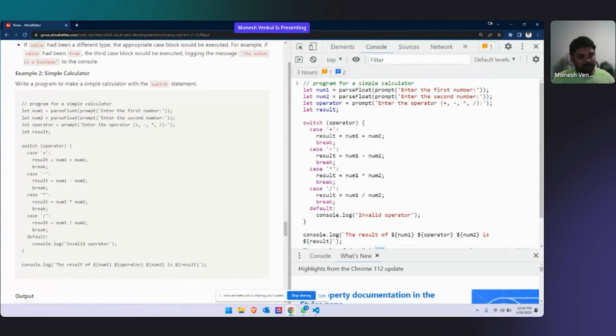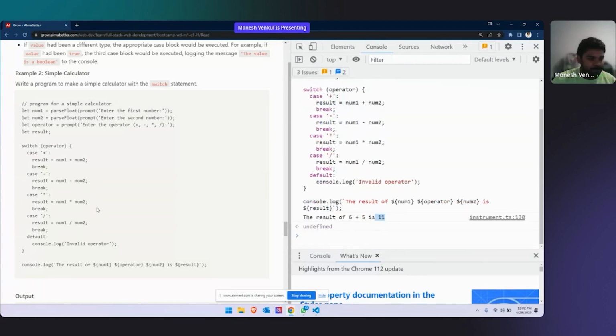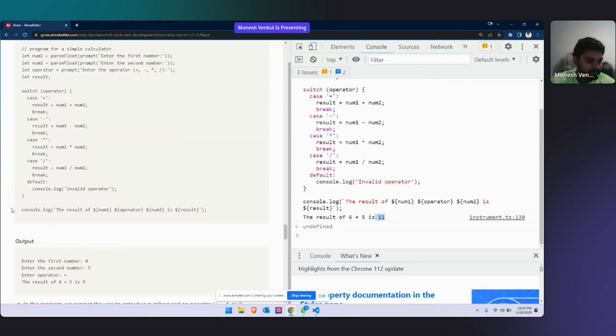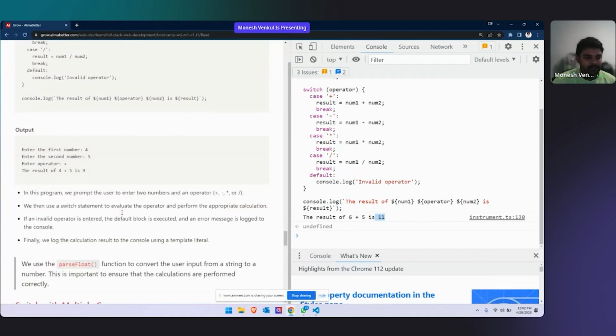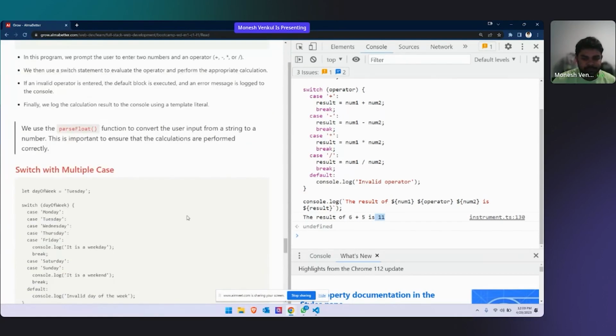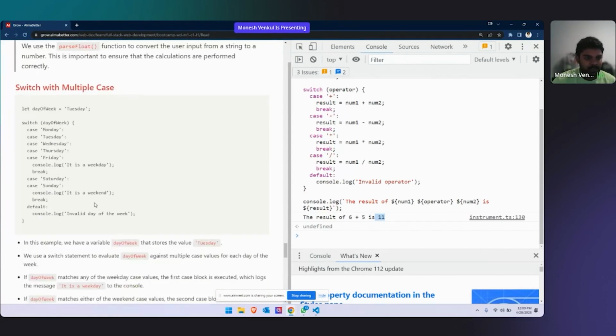Switch case became popular only because of the calculator program. In earlier days, calculators in real life were built using this switch case. The program for a calculator is switch case. At that time, it became popular because of this. So yeah, try out the simple calculator. This one I've already explained to you. Multiple cases.